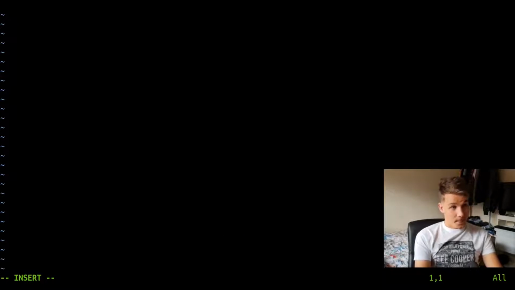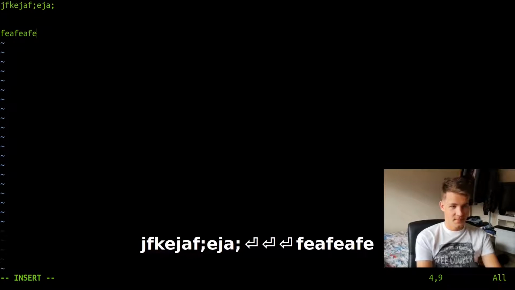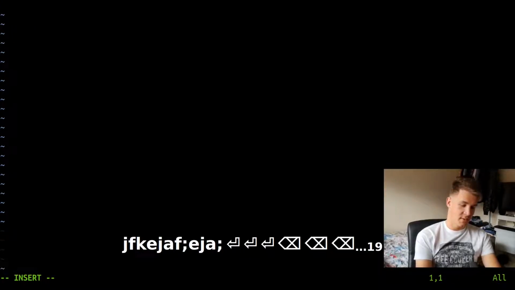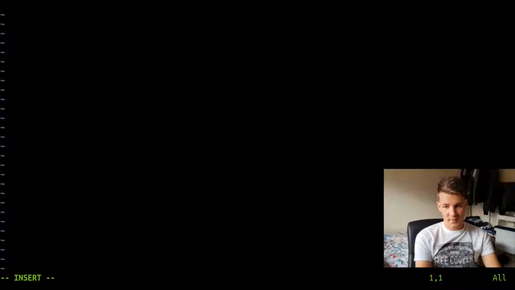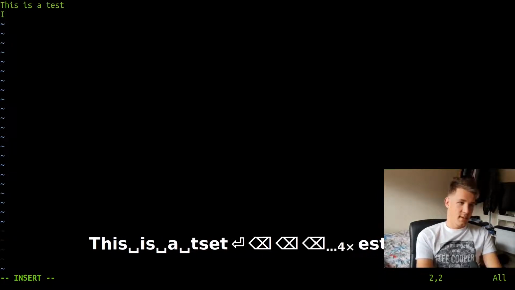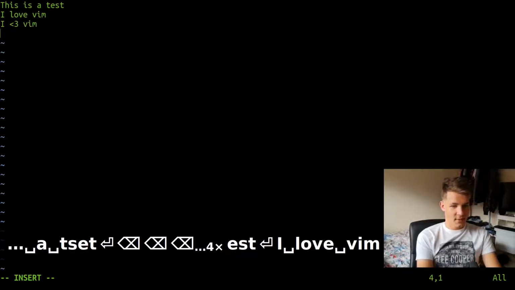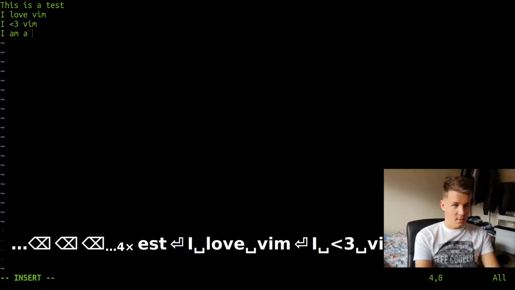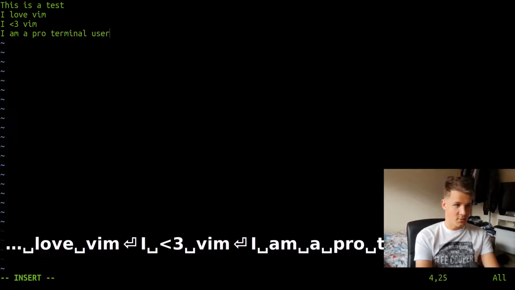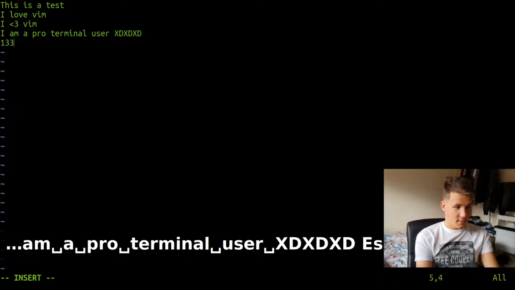Now, once we're in insert mode, you can do whatever you want. Type stuff, whatever. Normal text editor behavior. But the power of VIM comes from normal mode. So let me type in a couple of things. So this is a test. I love VIM. I heart VIM. I am a pro terminal user. xd lead hacksaw.